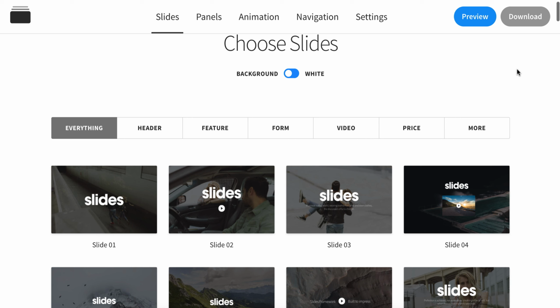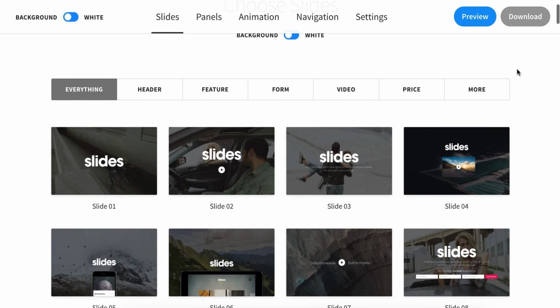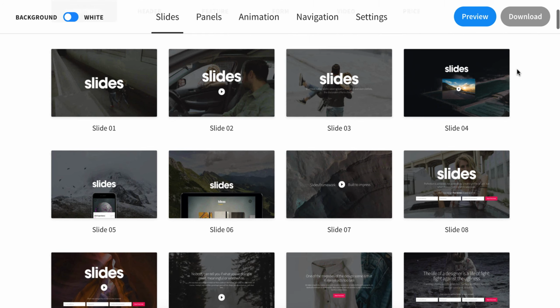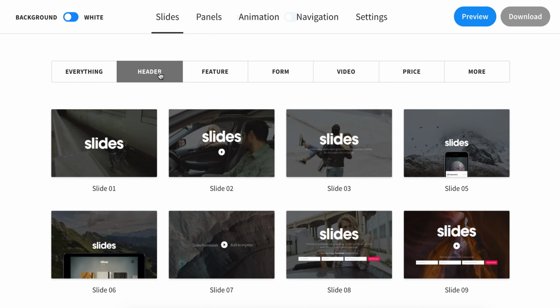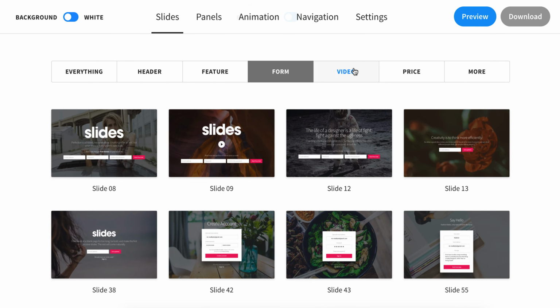Open the Slides app, and you can see the new Slides app is very simple and clean. We created categories for each slide or web page to help you easily find the desired design. Categories include features, forms, videos, pricing tables, text, images, buttons, lists, and more.